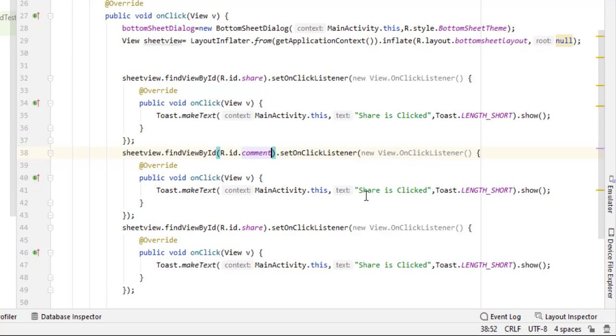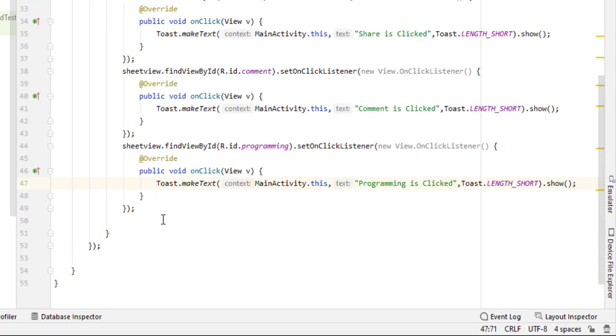I simply type here comment, and I give the message here, comment is clicked. And my third item is programming. So I simply type here programming, and I change the message to programming is clicked. Now I am going to show how to open a new activity using our button.